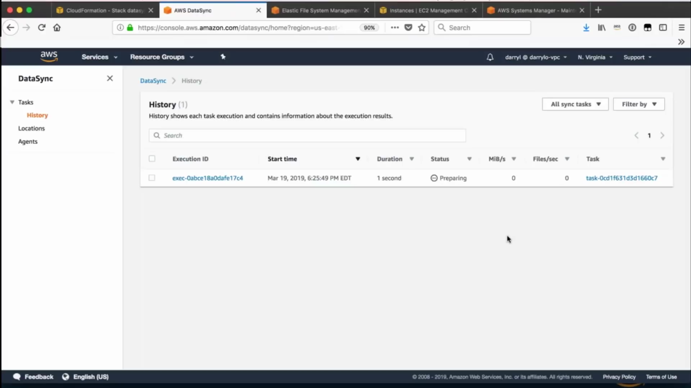So now it's in the preparing mode, and within the next few seconds, we'll start to see some megabytes per second throughput displayed in the history of the task. While it's doing that, let's go ahead and go to the management console.